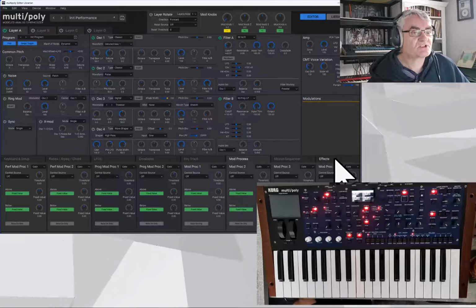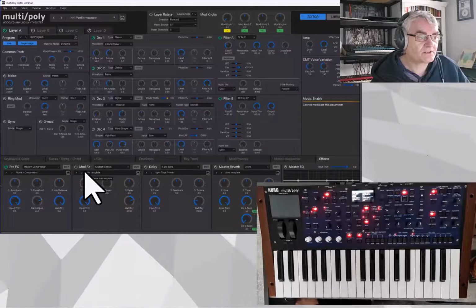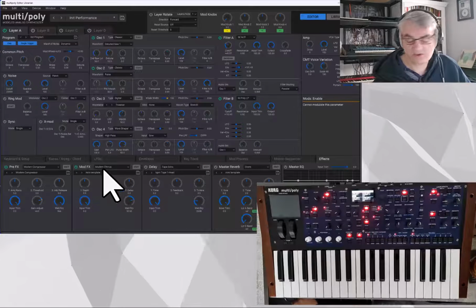We'll look at motion sequence in a second, but I've not got any effects on, and I just wanted to show you a couple of bits you can do with modulation on effects as well. So let me go to this chorus.